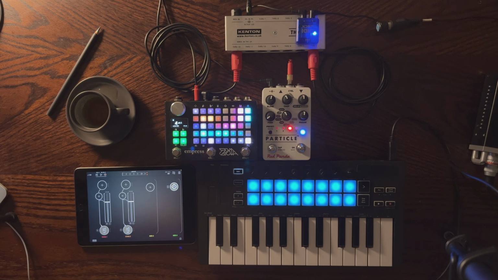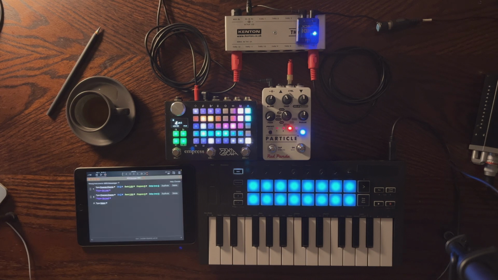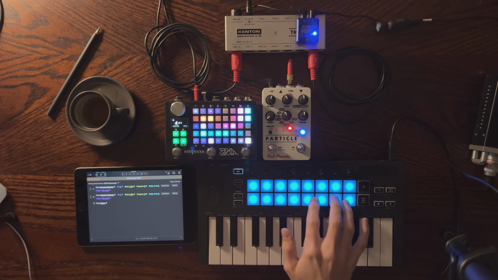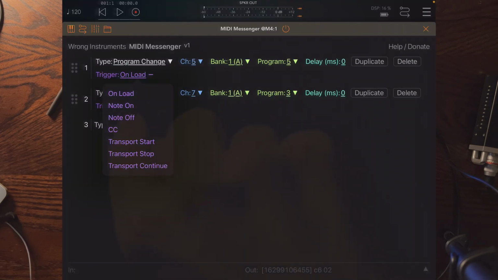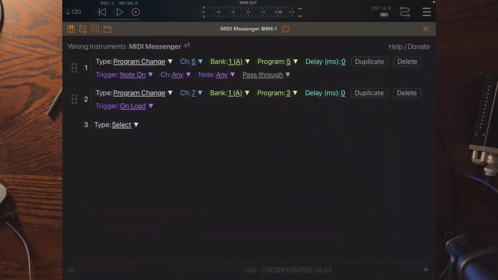Let's now check some other triggers. And let's say I want to load some programs when I hit these pads here on this keyboard. Pads send MIDI notes, so we will need note on trigger for both of our rules. They send MIDI notes on the channel 1, so we choose channel 1.